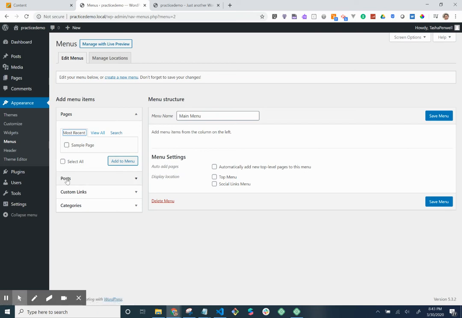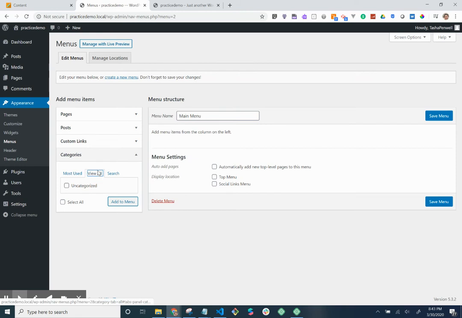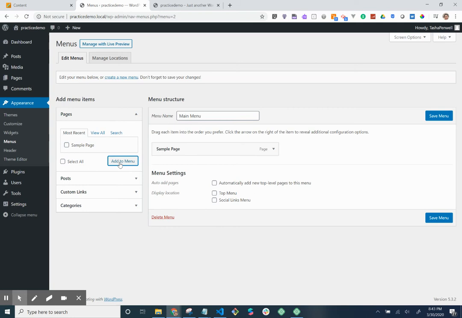So you can do different things here. It's going to do sample page. Now this threw me off before. I forgot to hit this add to menu button, and I was wondering why it wasn't working. It's because I didn't hit the add to menu button. So make sure you hit the add to menu button on here. It's going to click sample page, which is what it is, and it's going to be on the main menu.